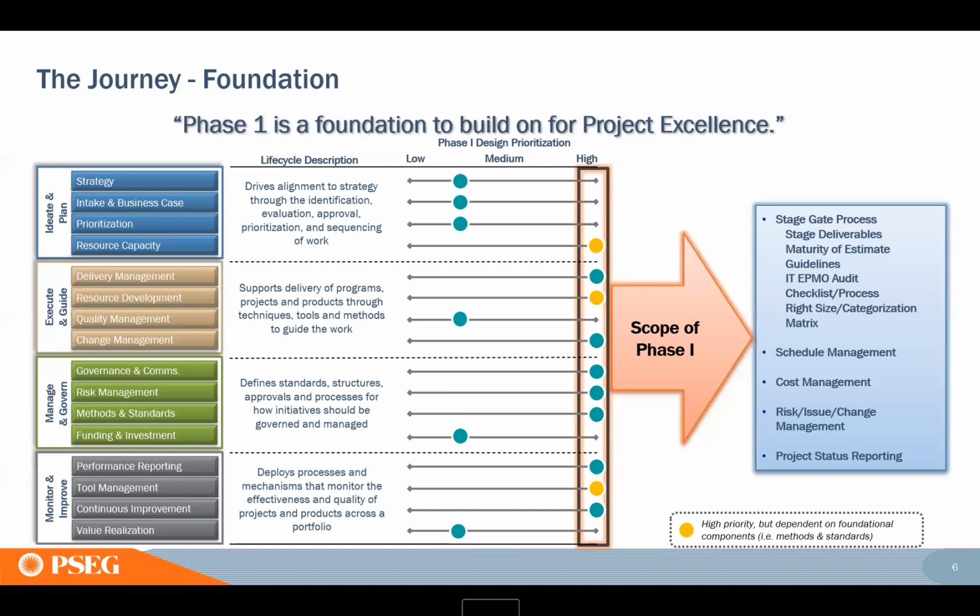So having that framework, having that single way of managing and delivering projects from a deliverable standpoint, so that stage gate process sets that framework and sets that structure. Having schedule and cost management, which now we have schedulers and controllers assisting with that as well. And then setting risk and issues management and project status reporting that allows us to get the visibility into the projects and start creating dashboards for the portfolio. So the initial step was to set priorities where we thought things need to be created in order to create a foundation so that we can continually improve on these other capabilities.